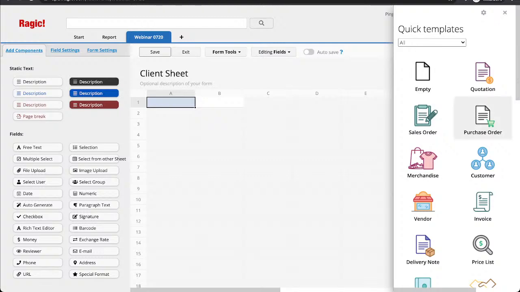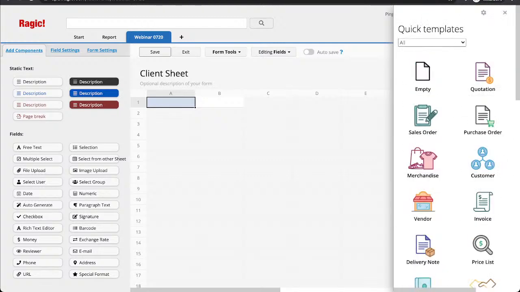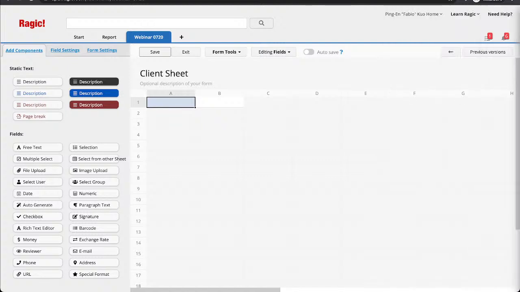Of course, you can apply these quick templates right here if you would like to, but I'm going to create a new sheet from scratch. First of all, let's create the new fields. It's like designing an Excel sheet. It does look similar with the rows and columns, but there's a bit of difference, and I'll show you all the differences later.